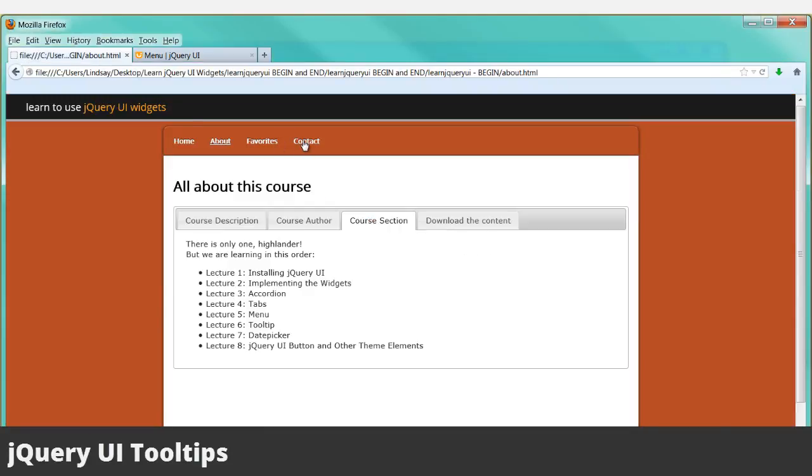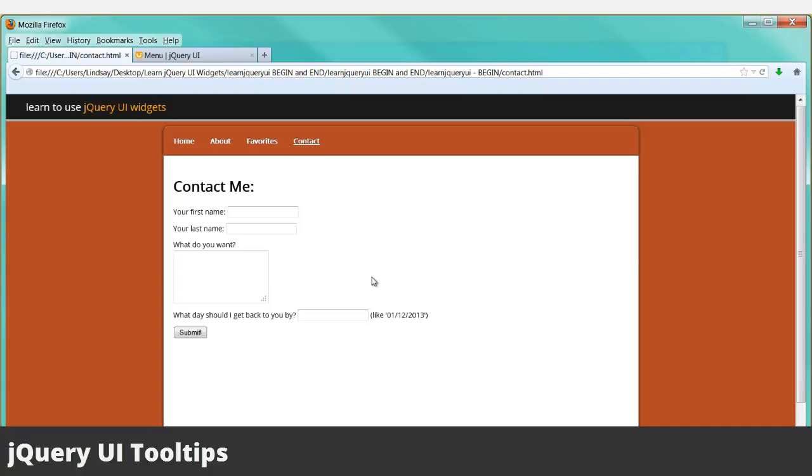So the next thing that we're going to take a look at is tooltips. We kind of have this boring contact page. It asks for your first name, your last name, what you want, and what day I should get back to you by. We're going to spruce this up a bit with jQuery UI widgets.